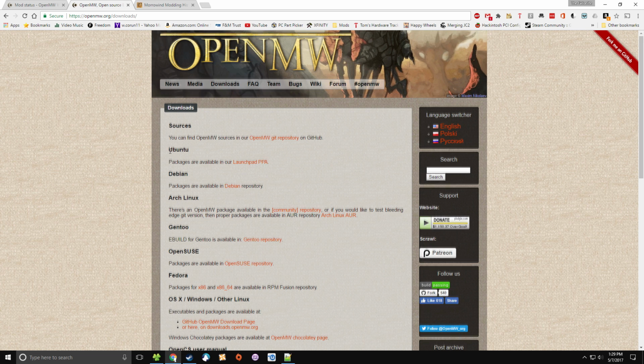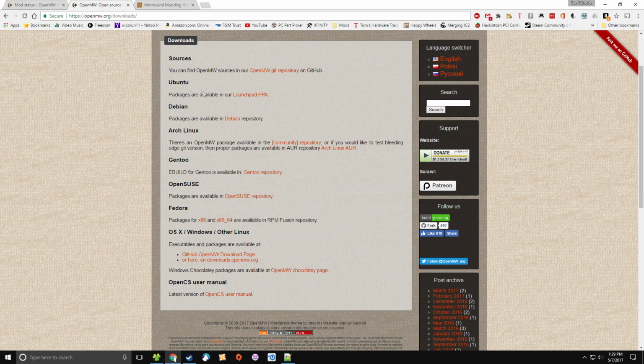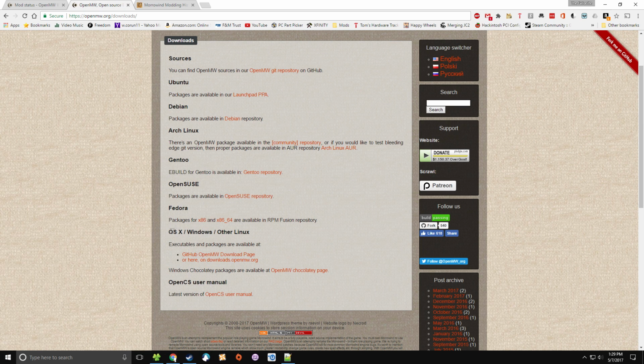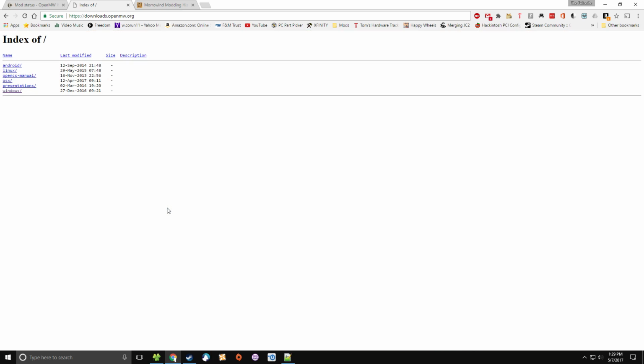They want this to be compatible with a whole bunch of different Linux distributions. So if you're on Ubuntu, Debian, Arch, Gentoo, OpenSUSE, you have compatibility with pretty much all of them, and there's their own separate package. But as you can see, I'm on Windows 10. So if you go to OS X, Windows, Other Linux, there's a GitHub page, or I think this is a little simpler. I guess they have some kind of FTP server set up.